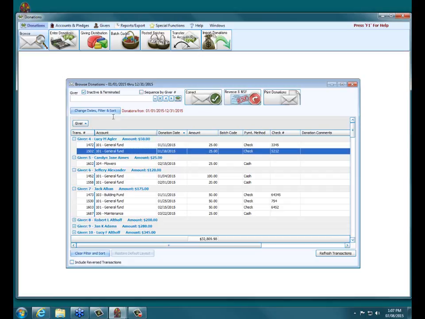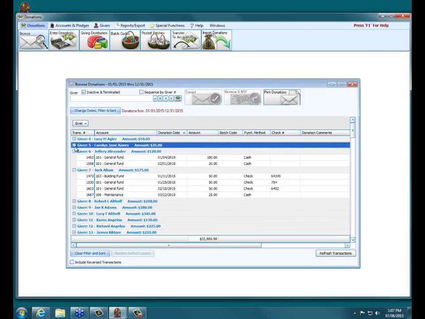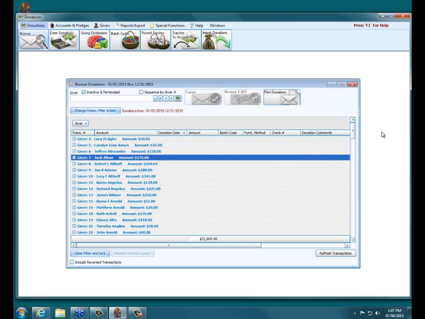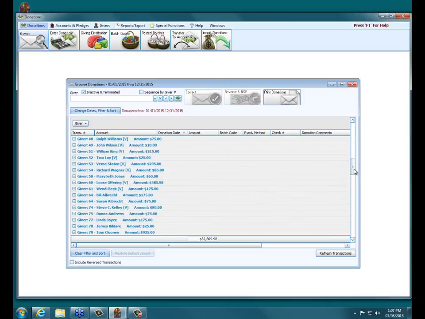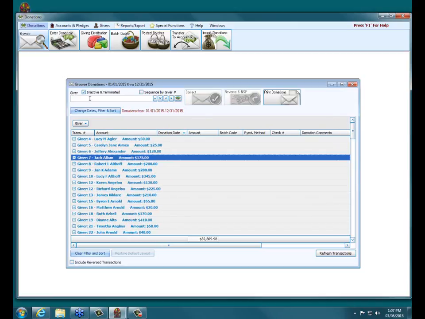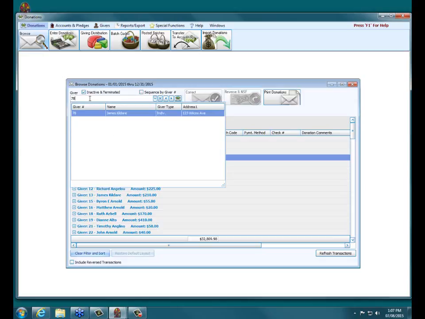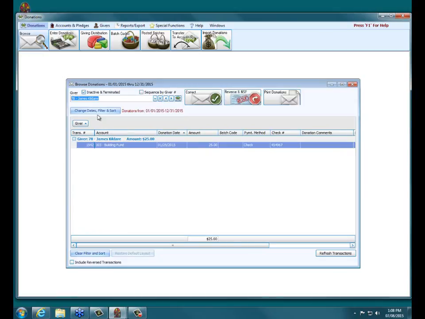All right, now say we need to search for somebody that's a little further down the list. If you don't like the option of scrolling and searching for someone, for example, you can come up here in the giver box, you can type their number in. It's going to take you right to that person quickly and show you their transactions. James just happens to have one transaction. Or you can also type in their name.